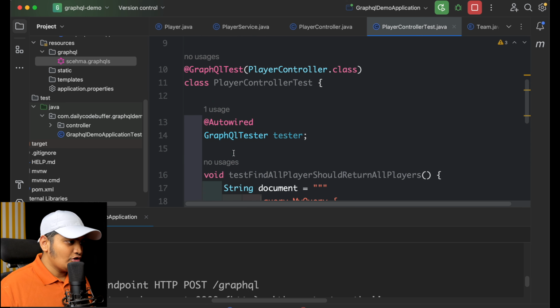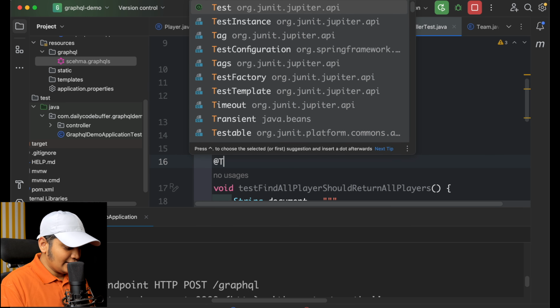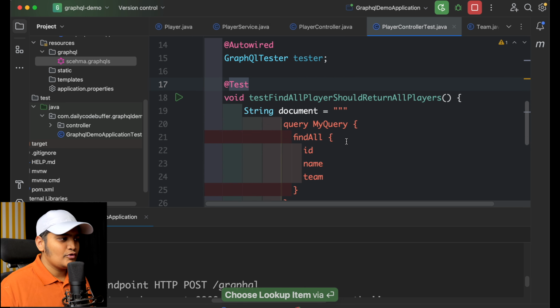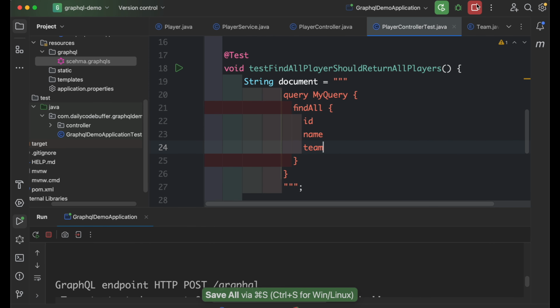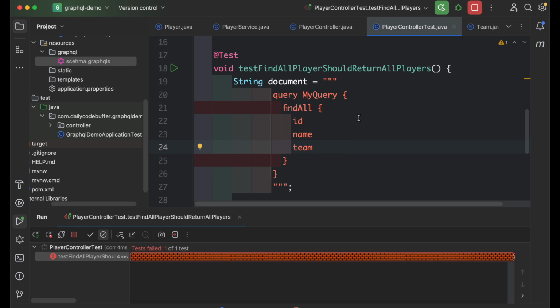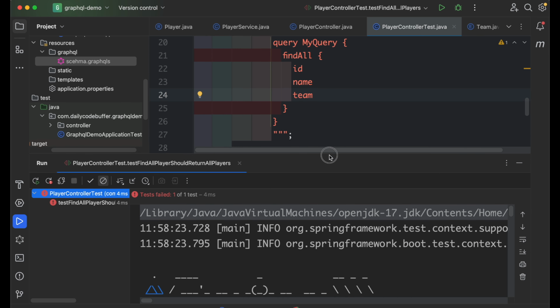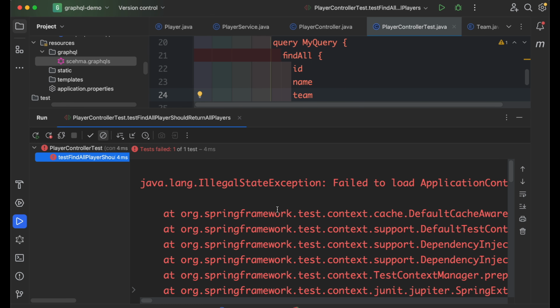And if I want to run this, I have to annotate this class with the test component. Okay, so once this is done, I can run it. So let me just stop my server and run my test case. So yeah, you can see that something failed, right? So let's see what's the issue.